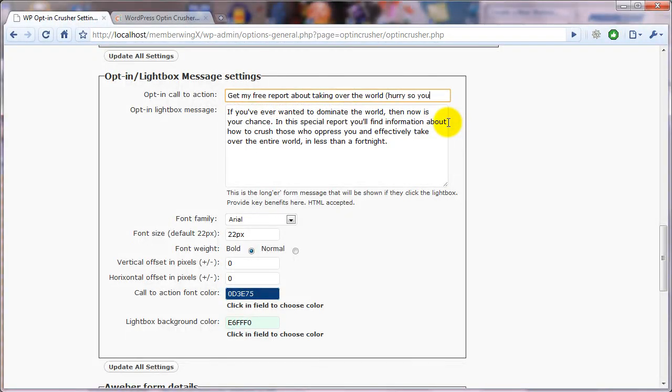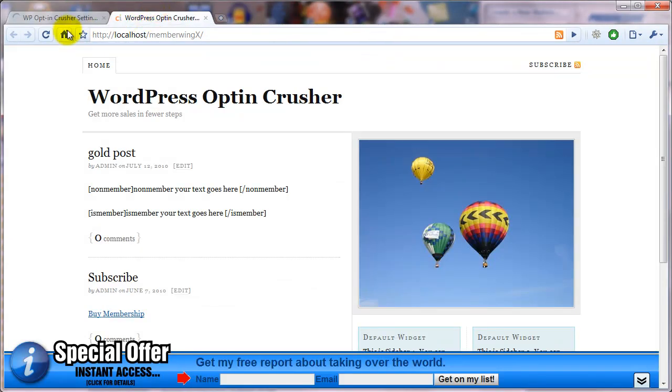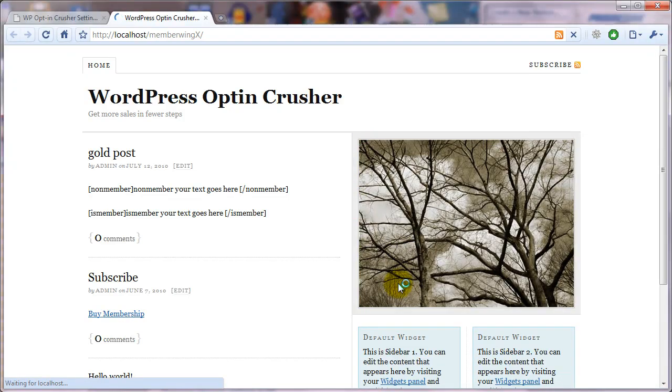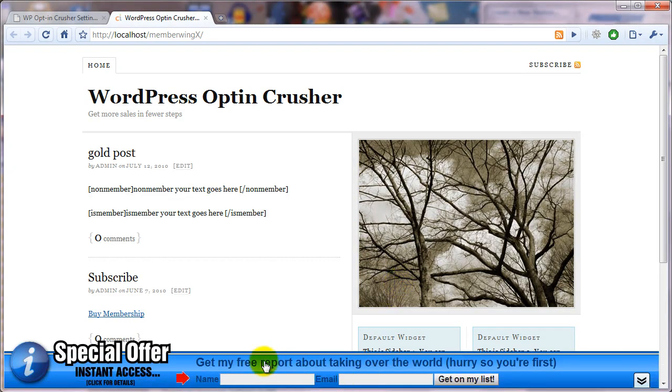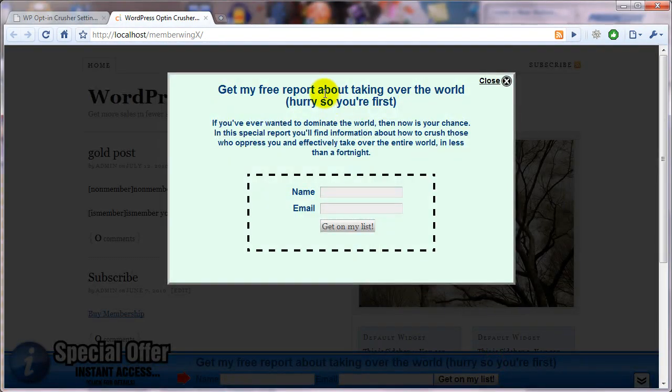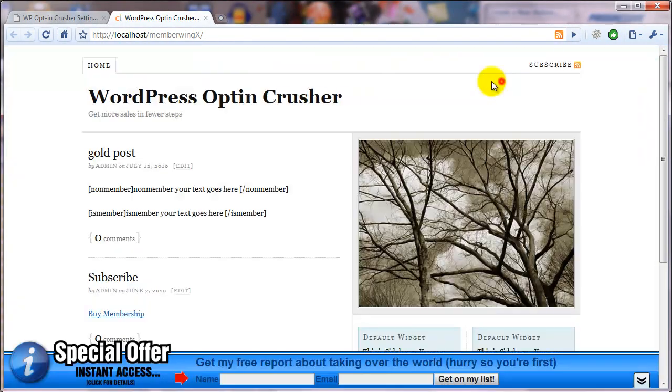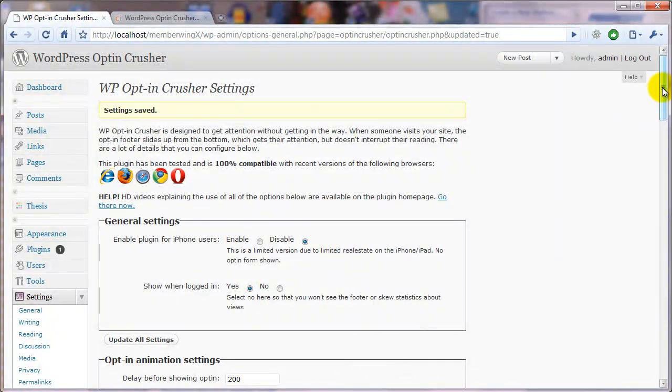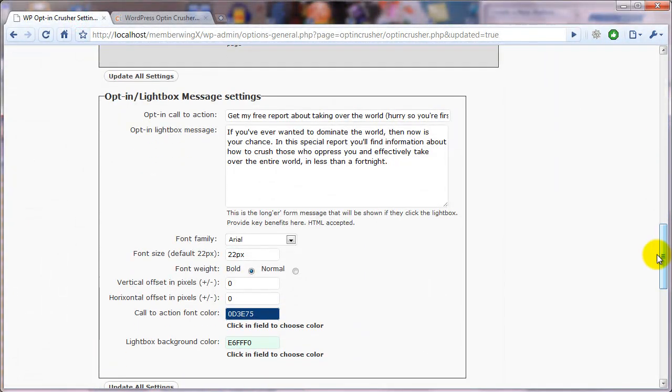Hurry, so you're first. Okay, so I made a slight change there, and I click Update Settings, and what you'll notice now is that my opt-in footer, as it slides up, reflects that change, not only here, but also in the lightbox.